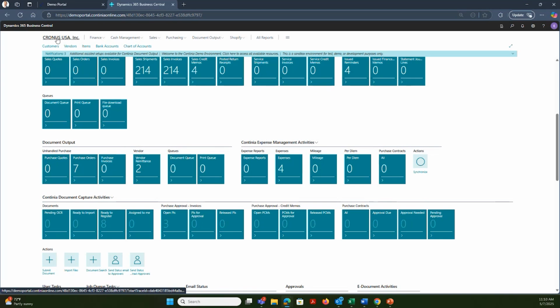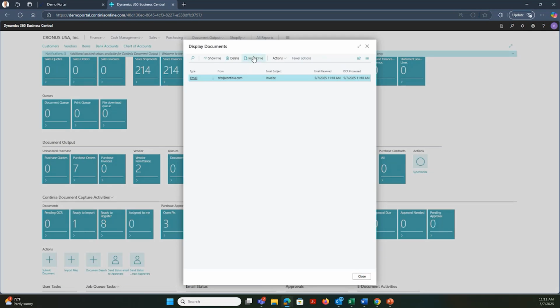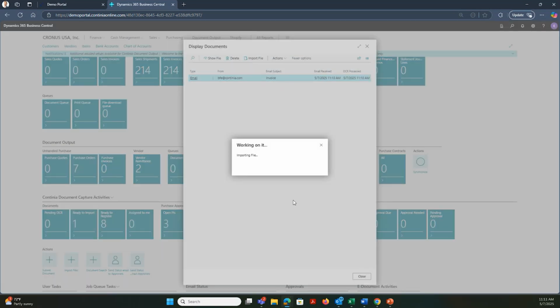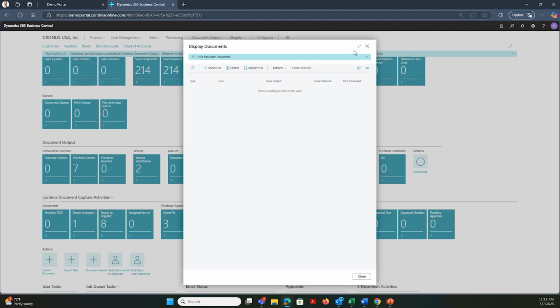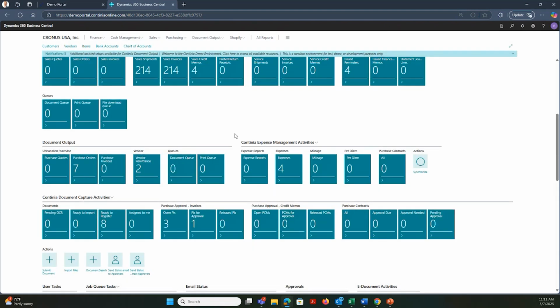Now, if I update my page, you'll see the document I sent in is now ready to import. So when I go to the import queue and I click import file, you'll notice it's going to say sent for approval. So this is what it will look like for most of your documents once you've applied automation. The first time you'd see them in approvals, and the approvers would be notified.